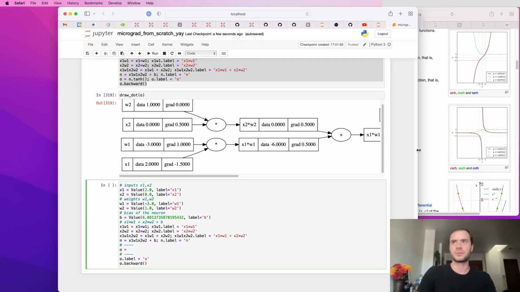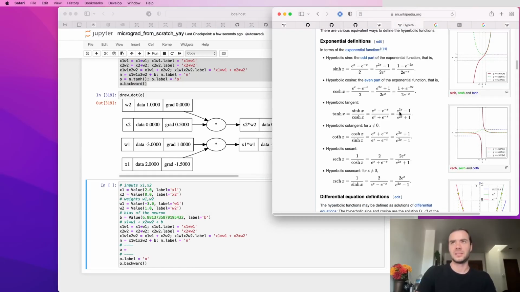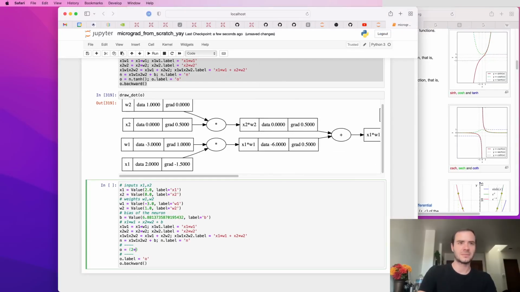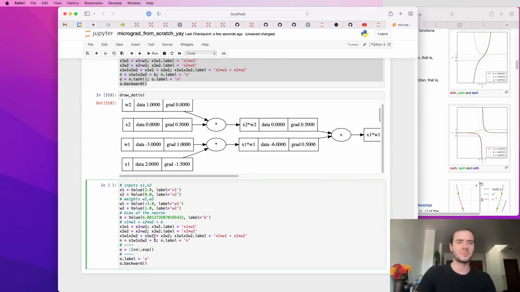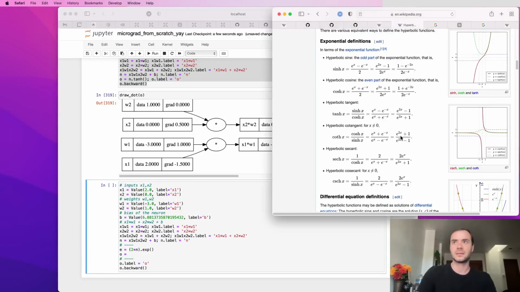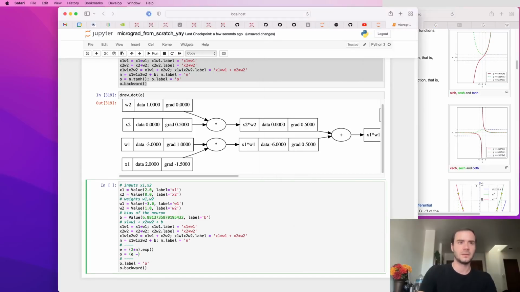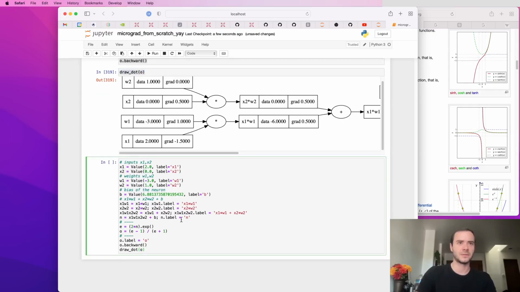So in particular, we're going to implement this formula here. So we need e to the 2x minus 1 over e to the x plus 1. So e to the 2x, we need to take 2 times n, and we need to exponentiate it. That's e to the 2x. And then because we're using it twice, let's create an intermediate variable, e, and then define O as e minus 1 over e plus 1. And that should be it. And then we should be able to draw dot of O.